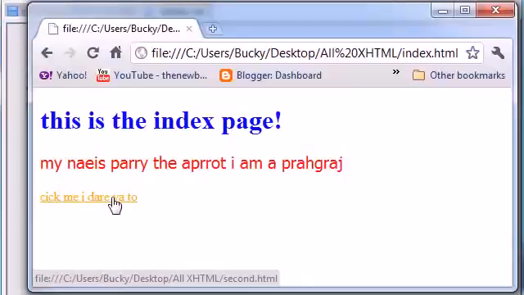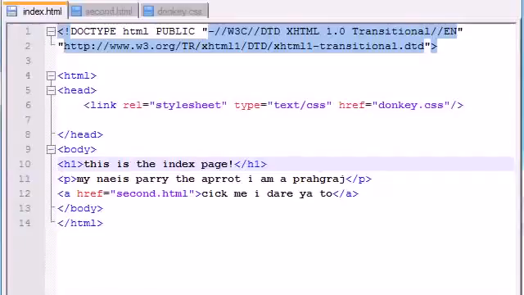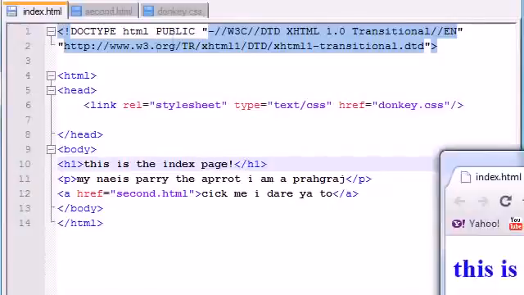Alright guys, it's Bucky and welcome back to your 35th CSS tutorial. And in this tutorial, I'm going to talk to you guys about overriding styles. So for example, let's go ahead and take a look at this website that we built before. Every style on every single page is the same.